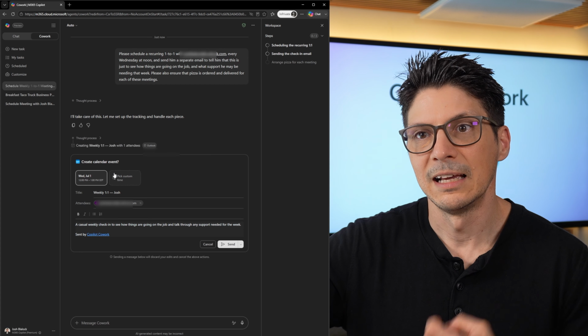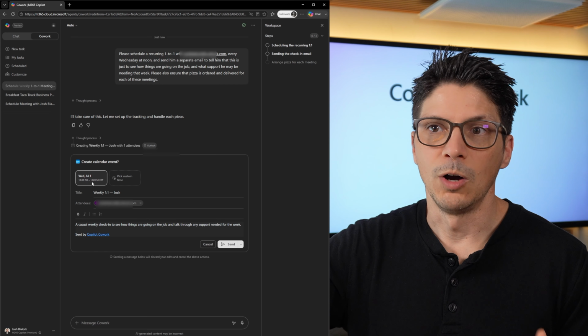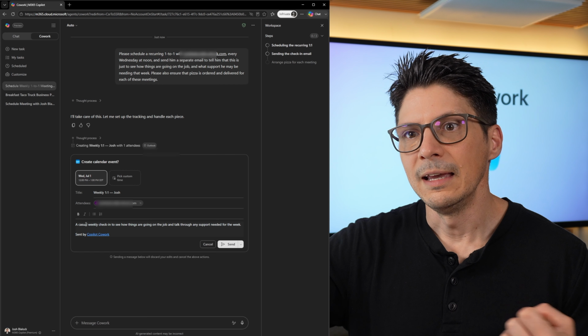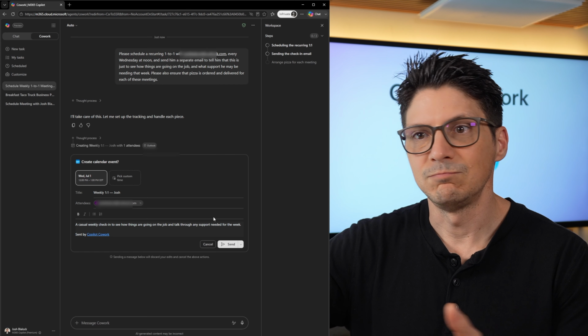Here is the proposed calendar event. It doesn't do it itself. It says, here's what I think we need. Is this okay? It's put the correct attendee in there. It's proposing that we start this coming Wednesday at 12 o'clock, just like I told it to. And it's letting Josh know what this meeting is all about. We like that, so we'll go ahead and say, yeah, let's send that. It will now go through the process of scheduling the calendar invite and then sending the email.